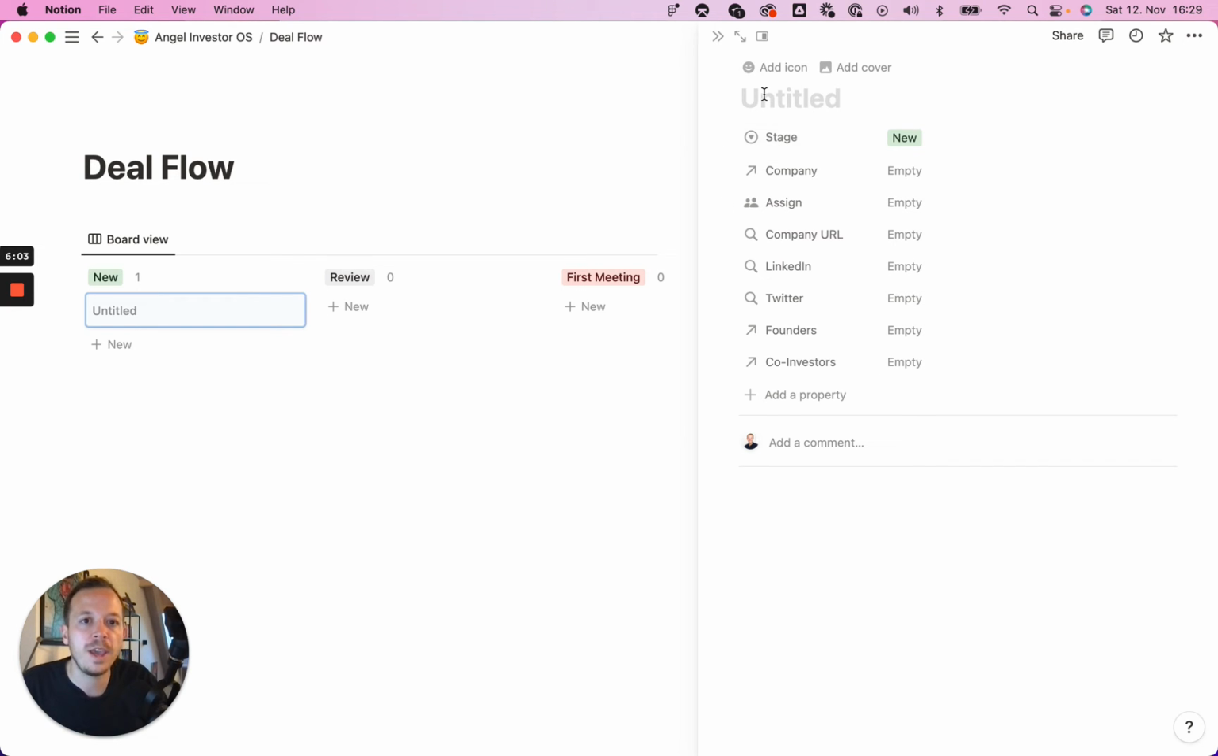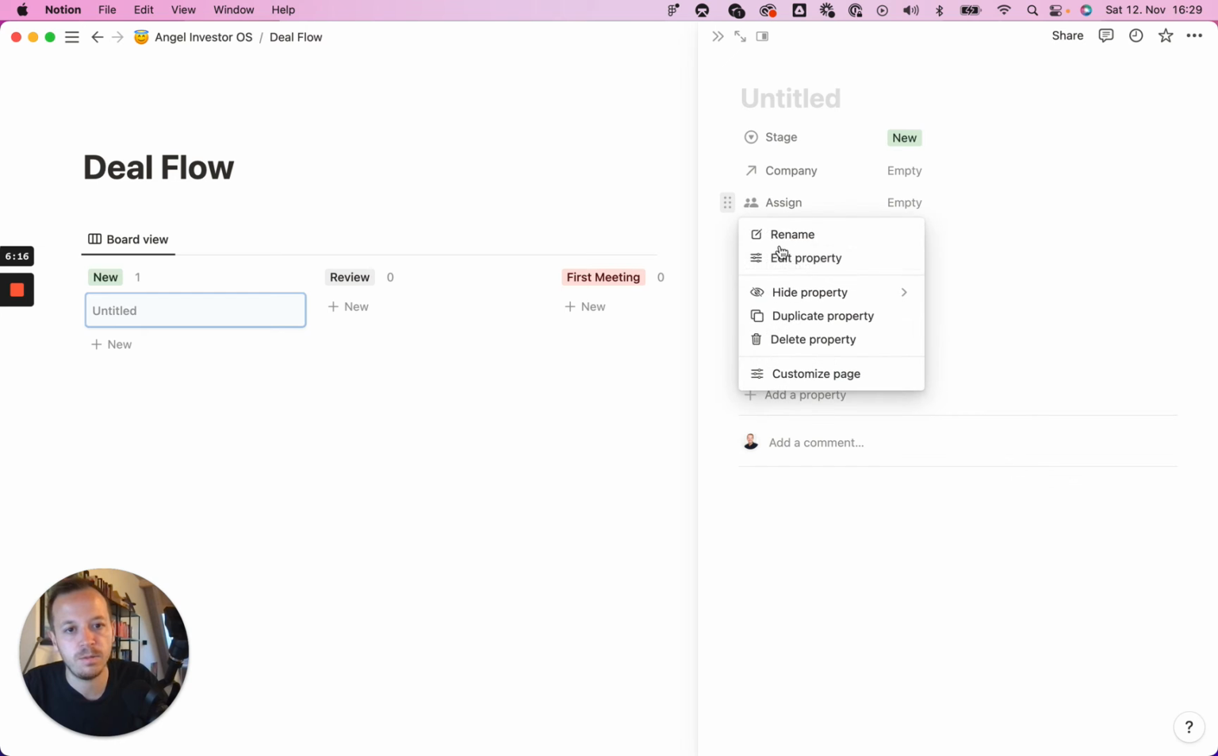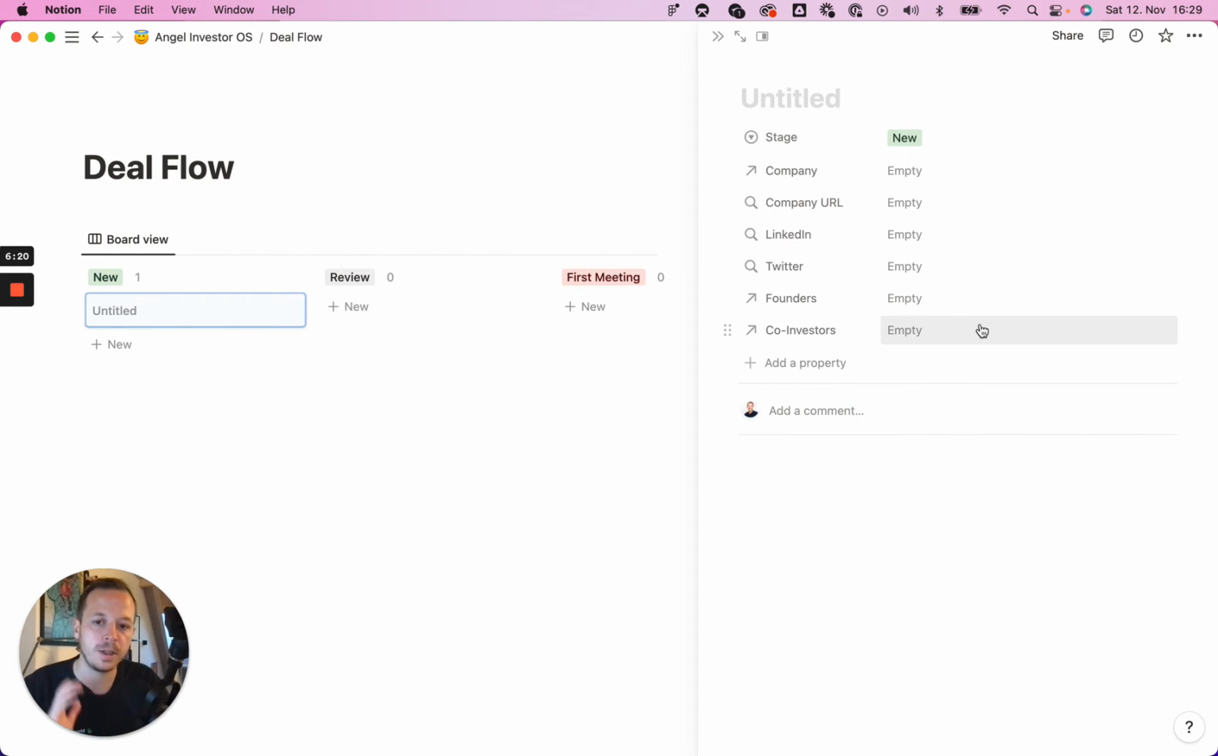So right now we have the name of the company, we have the company URL. Around assignment, this only makes sense if you're working together with multiple people on your deal flow. If it's just you, you can easily delete that property here. But if you're working with different people, for example working students or analysts, you can also invite them to the operating system and work together with them.